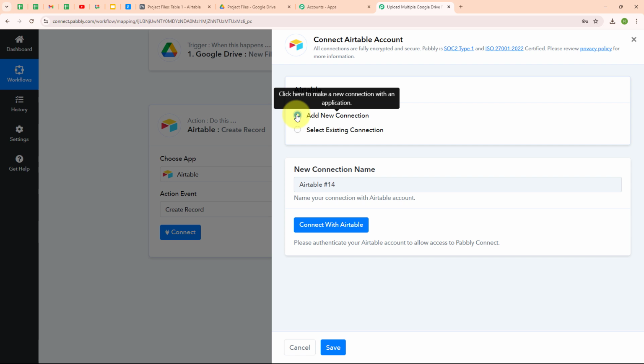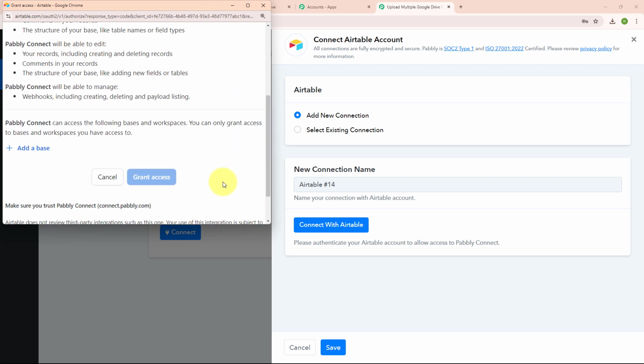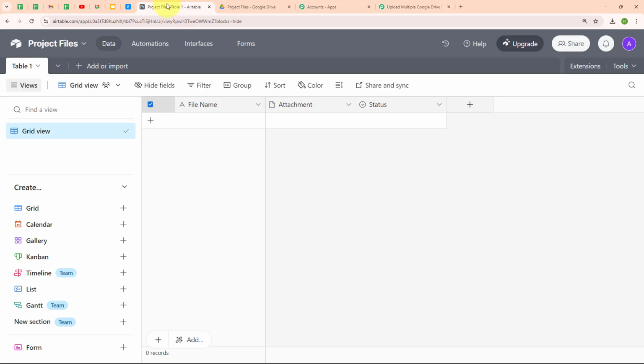But if your Airtable account is already connected with Pabbly Connect, then you can click on select existing connection. And now here to build a new connection, I'm going to click on this connect with Airtable. And here you can see that Pabbly Connect is requesting Airtable access. So scrolling little down, and here you can see it is asking me to select a base. So here to get this base name, let me take you back to my Airtable account. So here in my Airtable account, you can see my base which is named as project files and my table which is named as table 1.